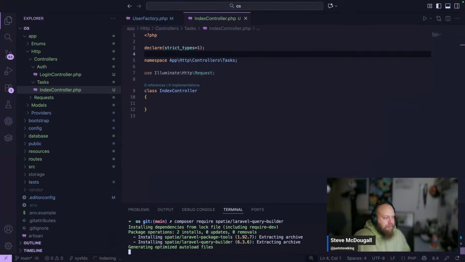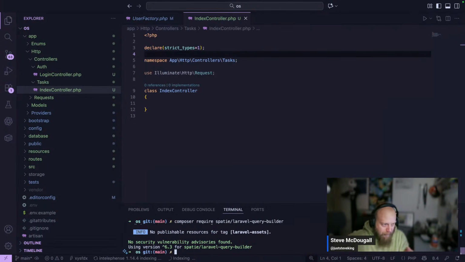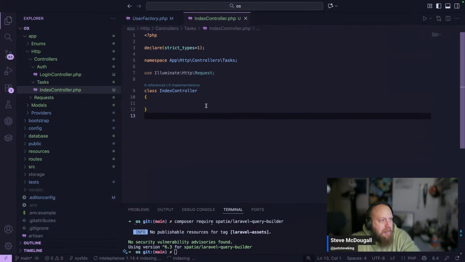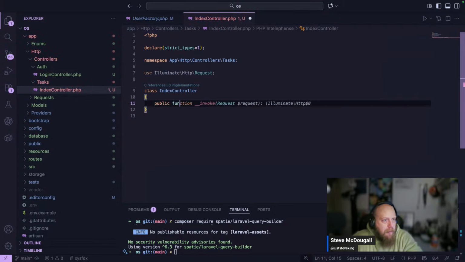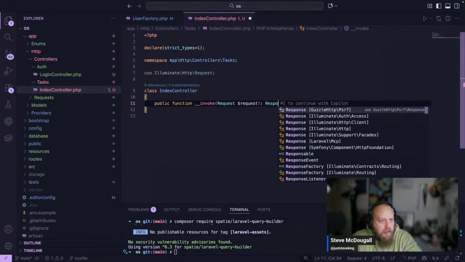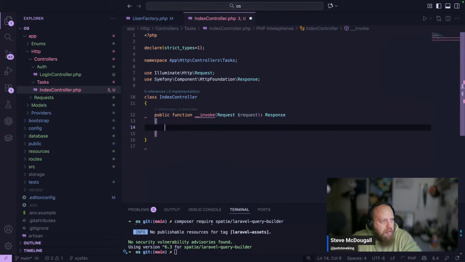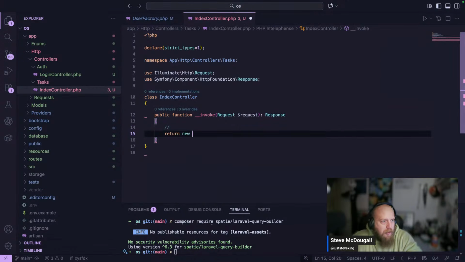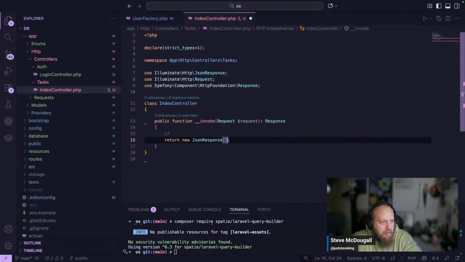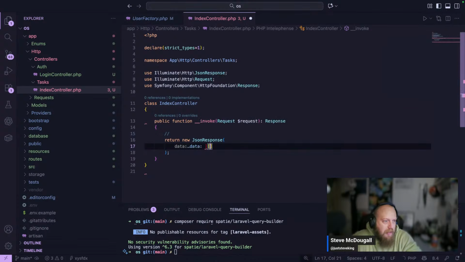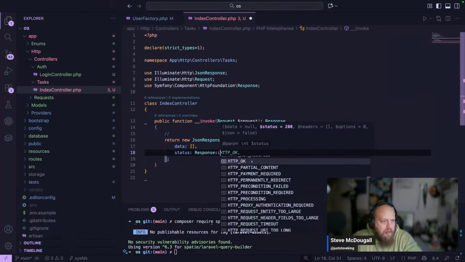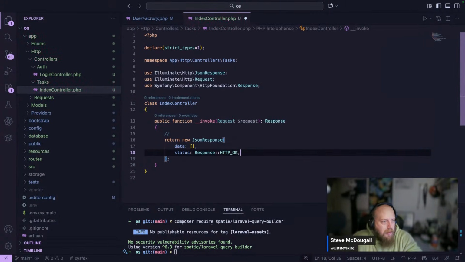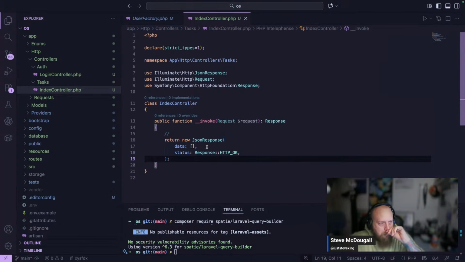Awesome. All right, we've got that installed. That is great. So this is going to be obviously invocable. So public function invoke. We're going to get the request. We're going to return some form of response. We will return a new JSON response here. Data is going to be something. And the status is response HTTP. Okay, so this is our plan, right?